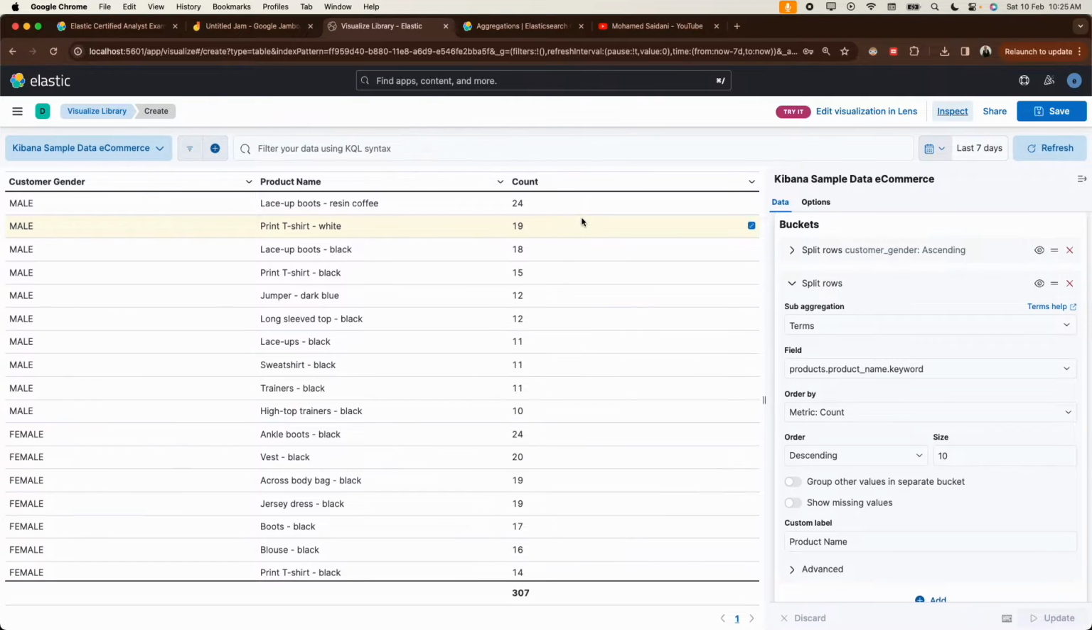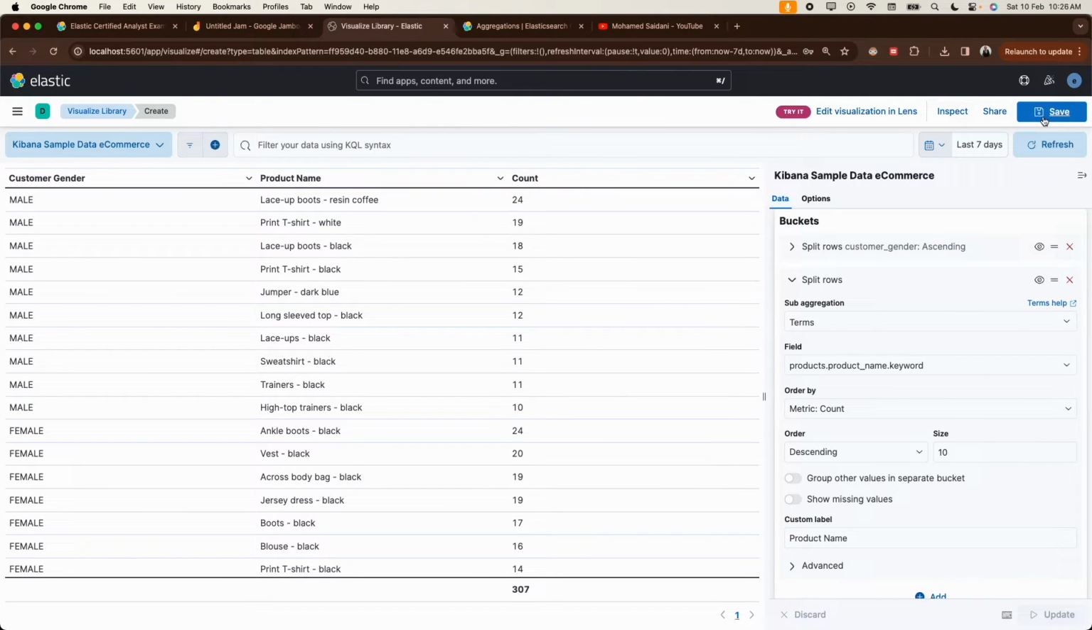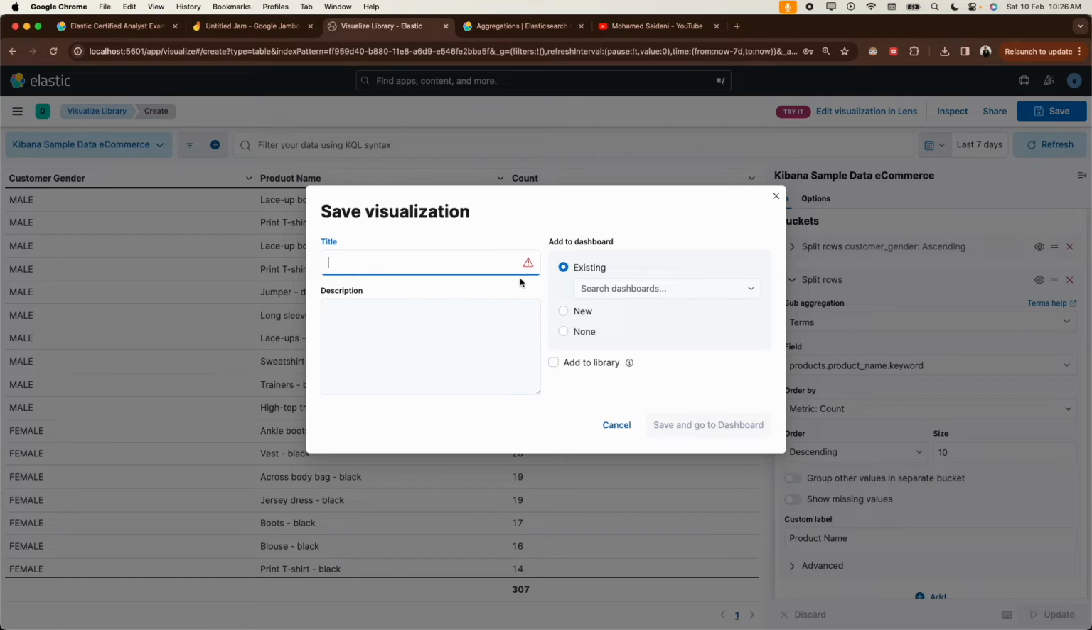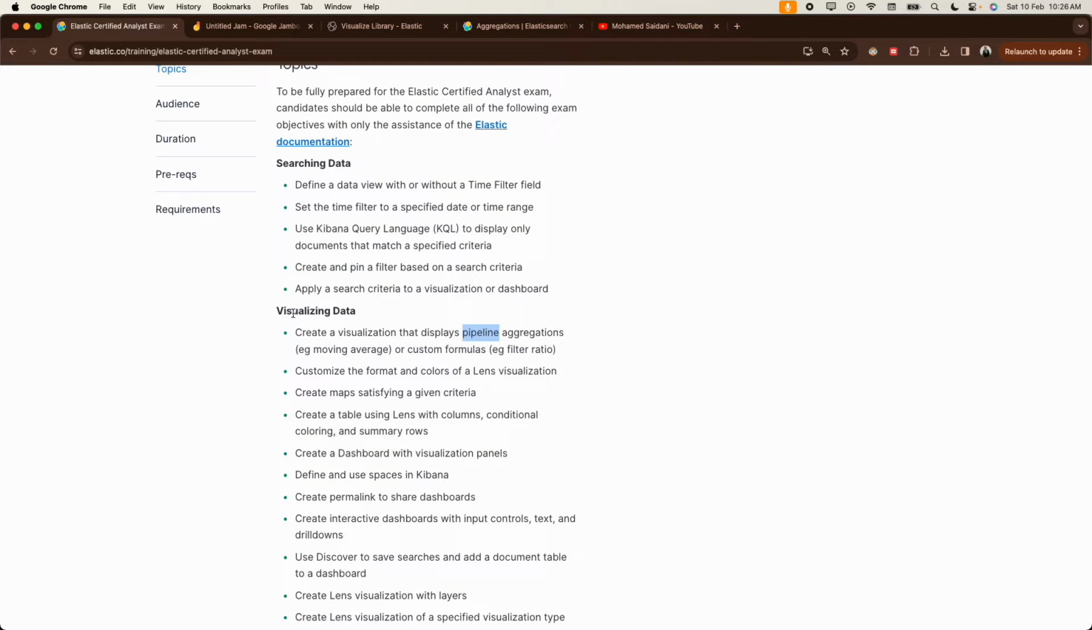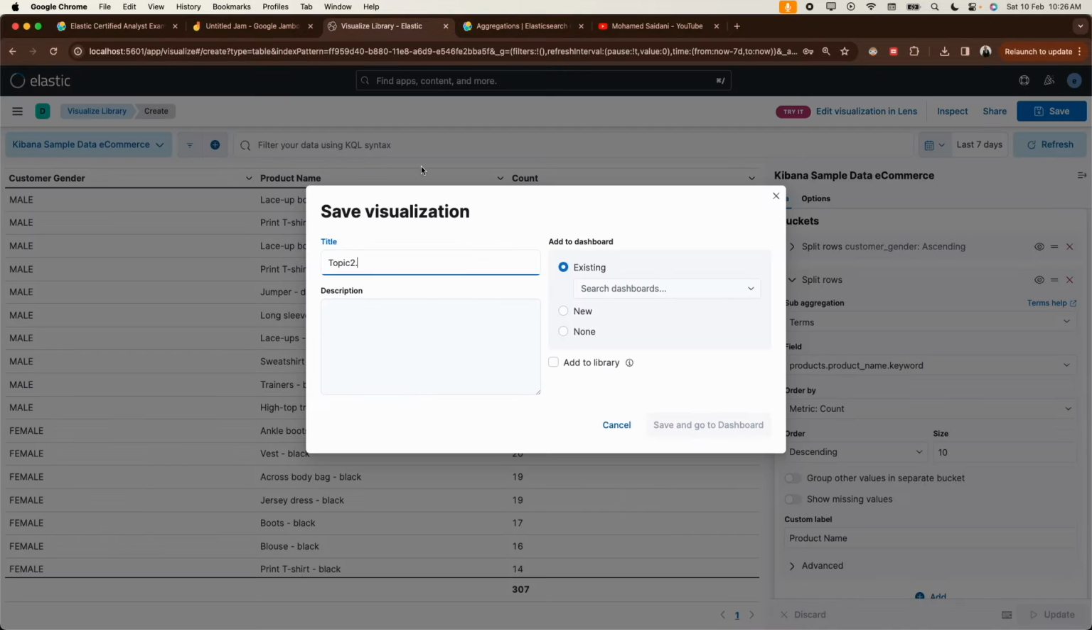For sure, you will have to save your visualization. They will ask you, or give you, the name. Like you have to save it as they said. Let's say they will tell you, for example, a topic, I don't know. Let's just say 2.1.